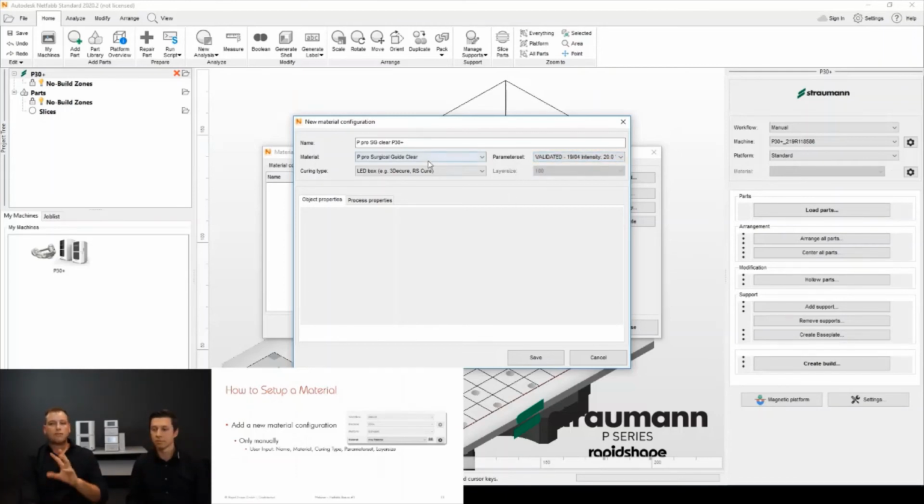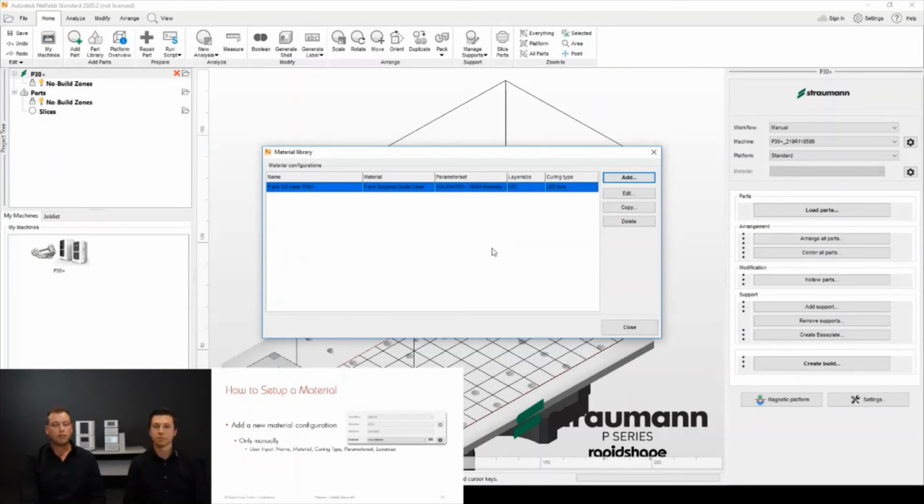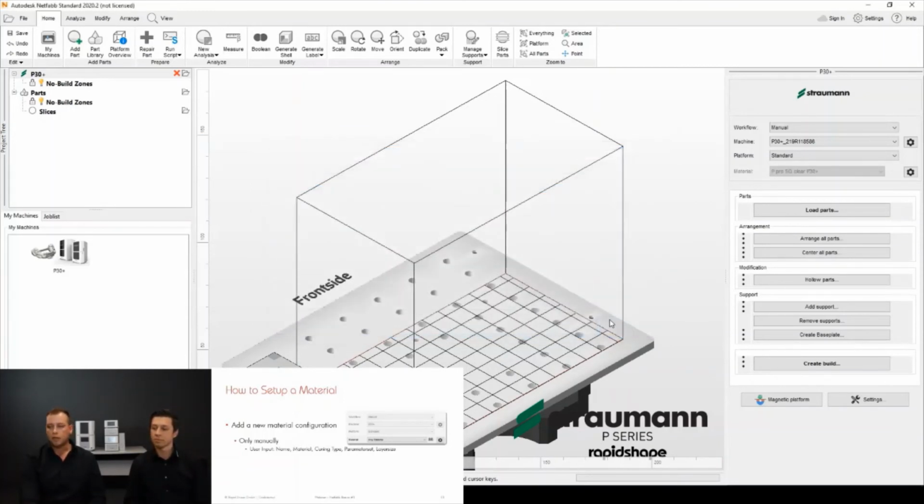Okay, so I've selected my material, I've selected my post-process, I've confirmed which parameter set I want to use, and I've named it. So that's good. I will save that now. Here I have that material in my material library, which I can close, and immediately I can see that that material is then available for me to use by default. Again, similar to the machines, if you have multiple materials, you will have this drop-down box become active, but because we only have one, it stays grayed out because this is the only option.